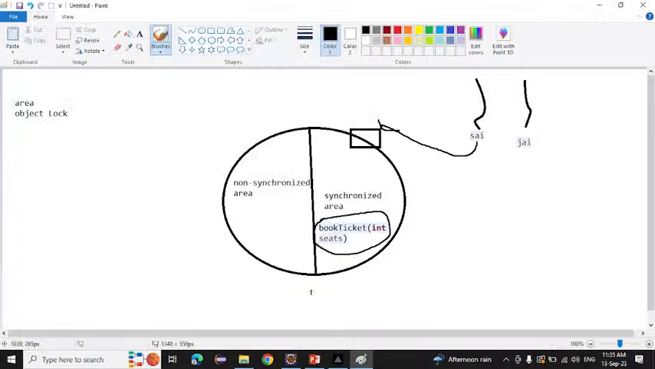Dead. Same thing. Suppose a thread comes here and acquires the lock. After that, it is executing the method, which means the thread's task is done. So where will it go? Into the dead state. So now this thread will go into the dead state.